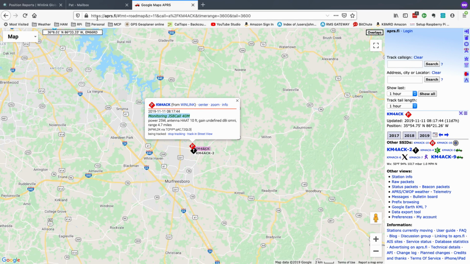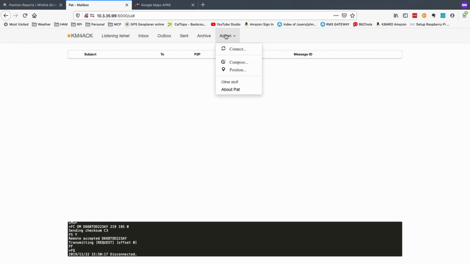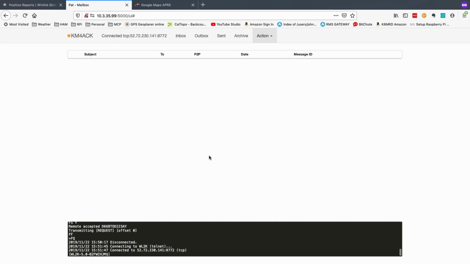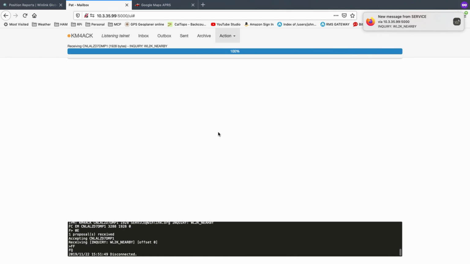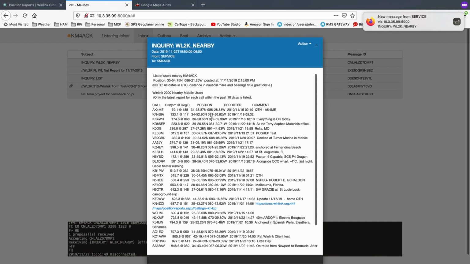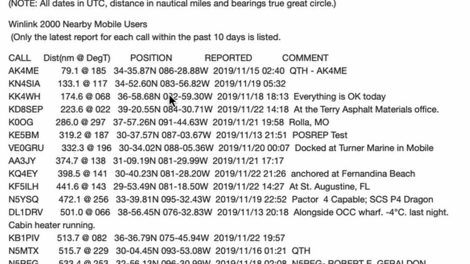All right, so let's go ahead and jump back to Pat and let's make another Telnet connection and let's see if that report has come through. Looks like it has, so let's jump over to the inbox and let's take a look at this. So here's the email. If you send that out and request that information of who's nearby, it looks at your GPS coordinates and then it will pull in this information. And you can see all of these comments out over here on this side.